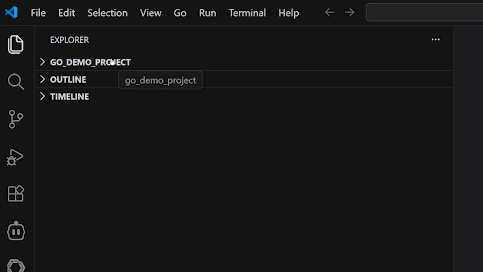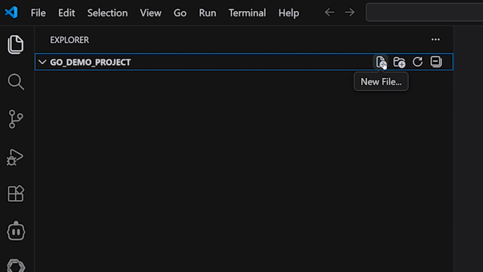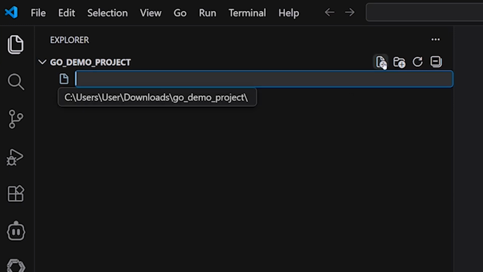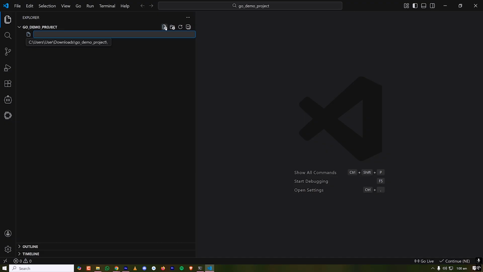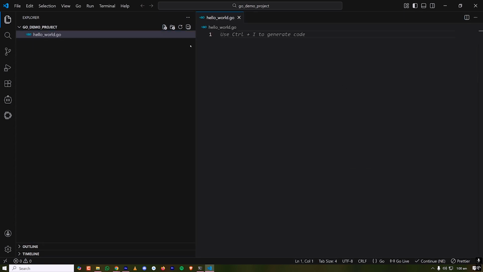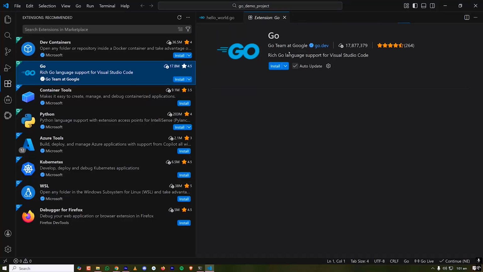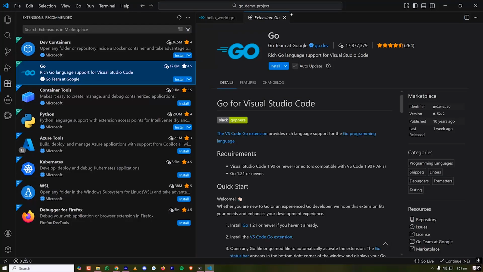So here, let's create a new file, and since it will be our hello world file, let's rename it as hello_world.go. Okay. So yeah, as you can see, it is identified by Visual Studio Code. If you run your code in Visual Studio Code, then it is recommended to install the VS Code extension for Go. This is the extension to tweak around Go on Visual Studio Code.